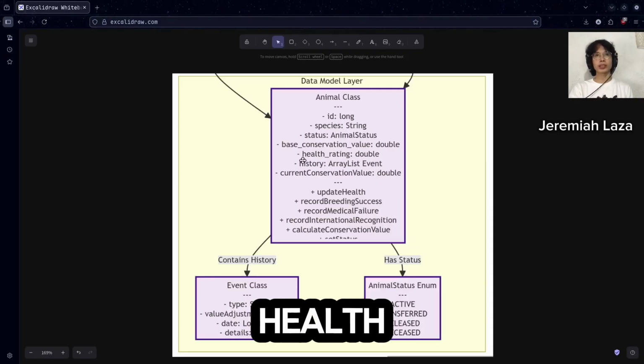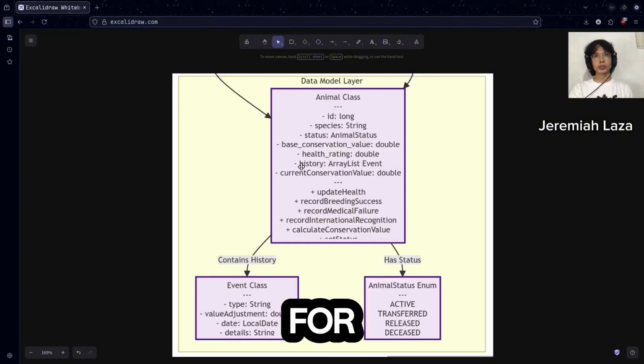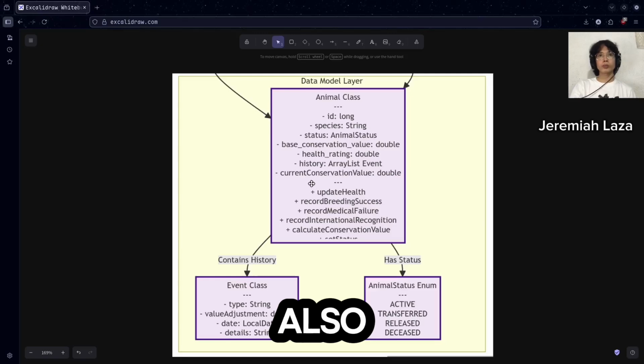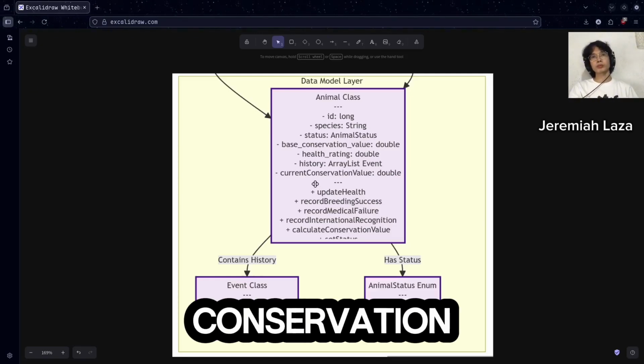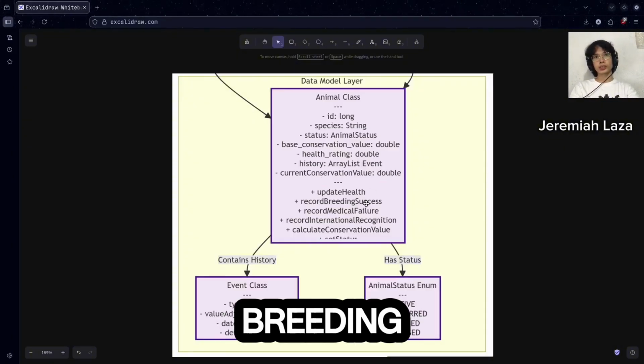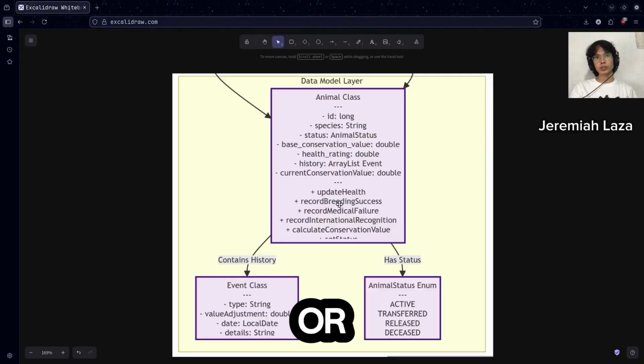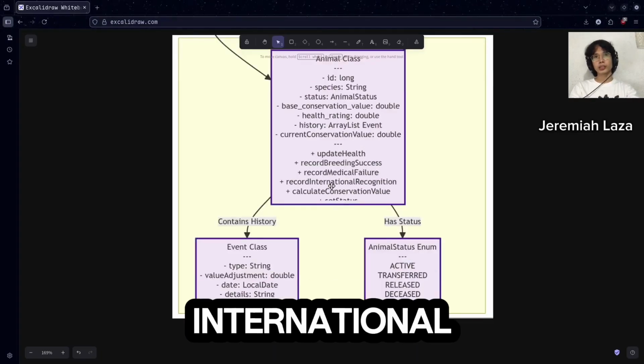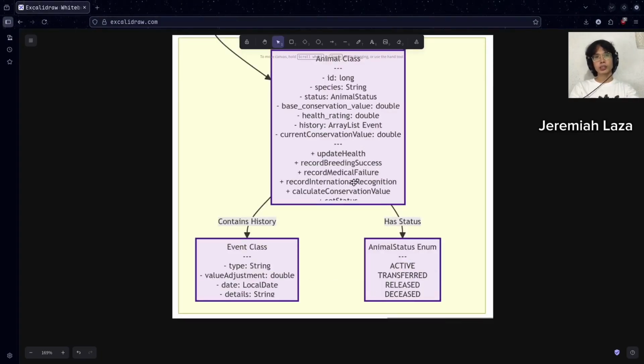We also have a health rating, a history, an ArrayList of events for that animal, and we also have a current conservation value, which we always calculate whenever we make changes to that animal, such as update health, breeding success, medical failure, or international recognition.